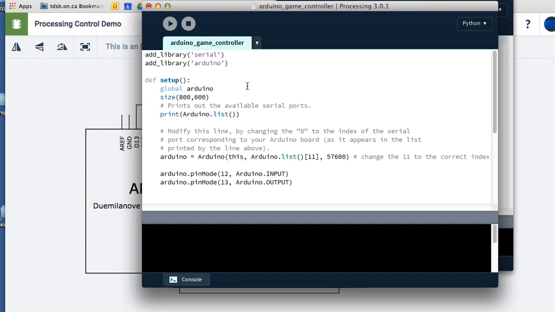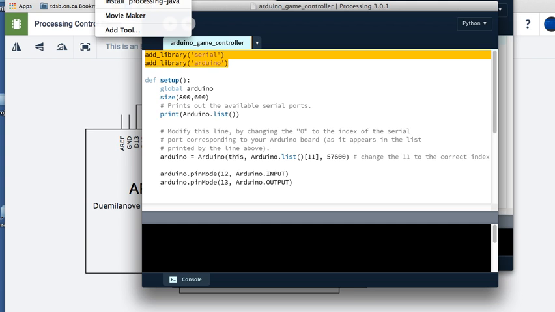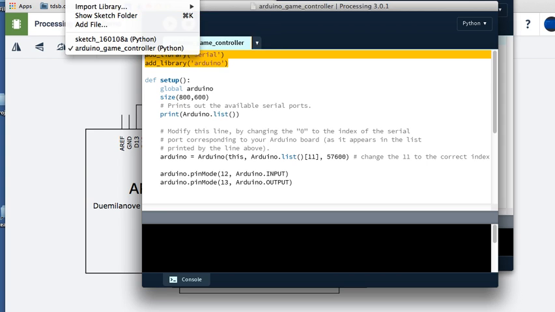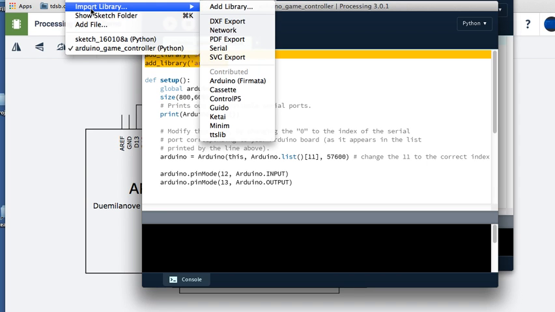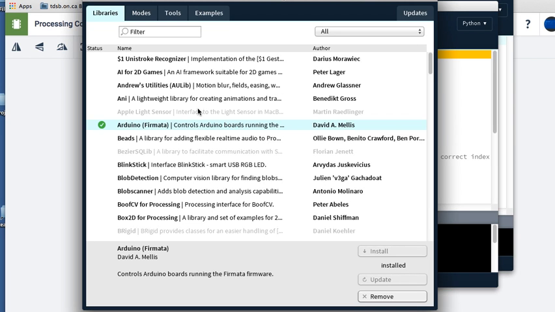So the first thing you need to do is use the library. I'm going to double check the library situation on this computer. I'm under the Sketch menu and I'm looking at libraries. Now I'm going to add library. This library here, Arduino Firmata, has been installed, and you can see the check mark there. But if you don't have it installed on your setup, that's going to be your first step. So it's a simple thing.